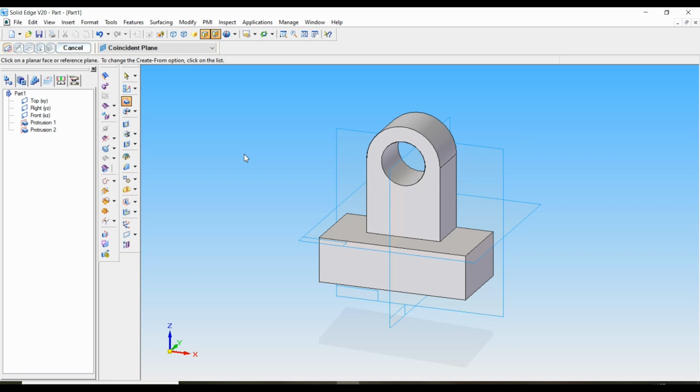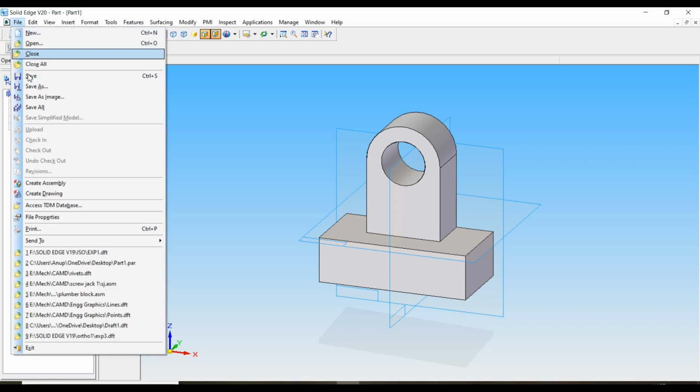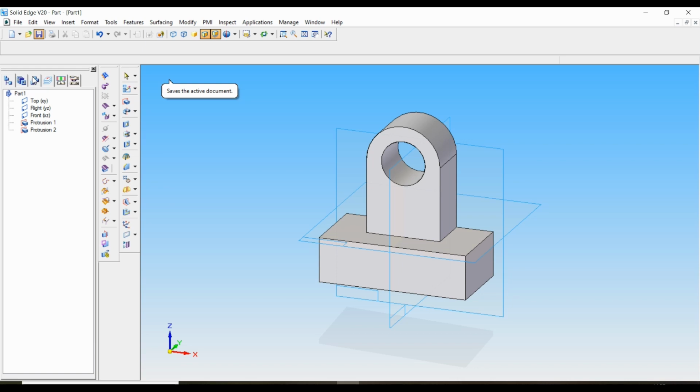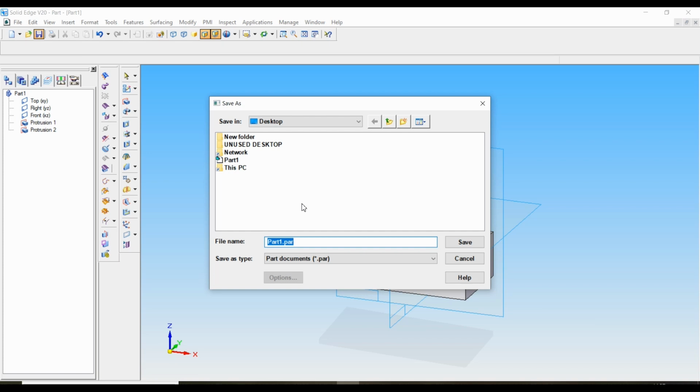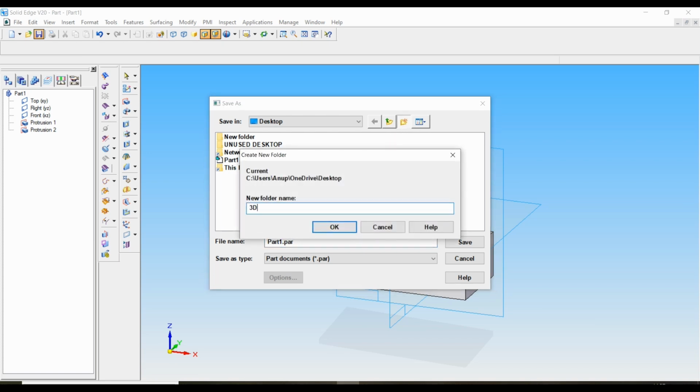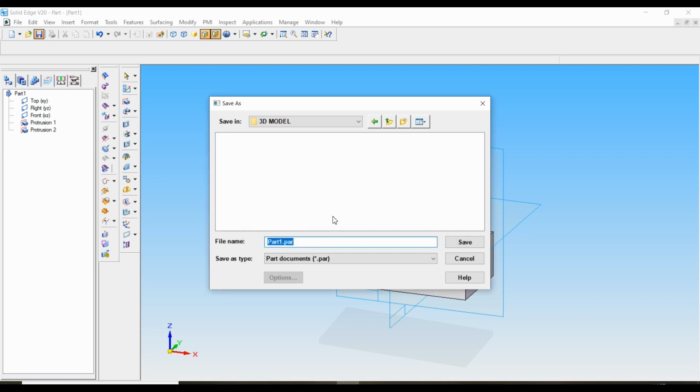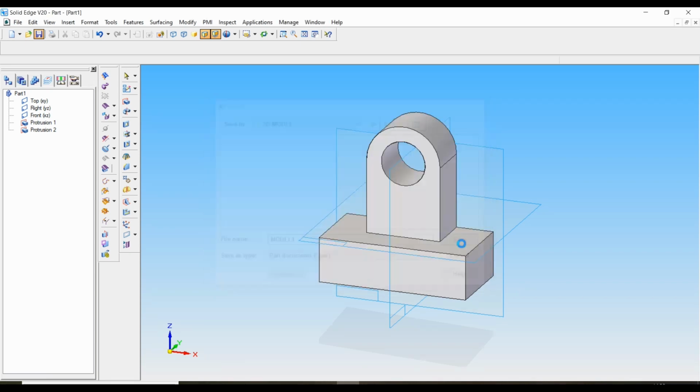Next we have to convert this into a two-dimensional model. For that, first let's save this file. Select the save option, then press OK. On the desktop, let's make a folder named 3D model. In this folder, let's name the file model 1, then press save. Now the document is saved.